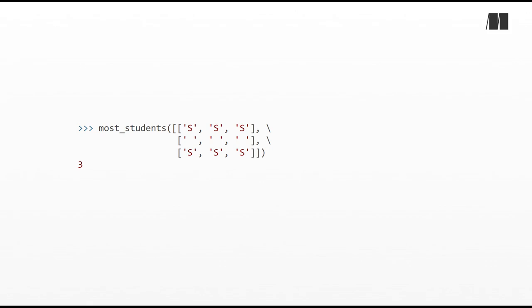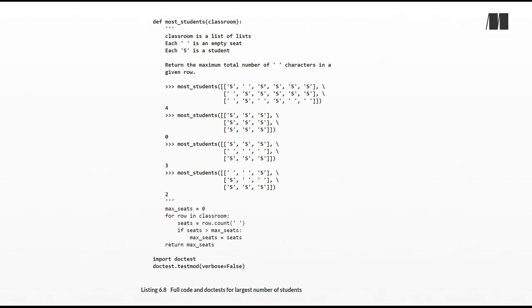Admittedly, looking at the code, we can see the count function is being used, and because that function is built into Python, we should be fairly confident this test will pass. However, it's still safer to test it to make sure. The last test checks to see that Copilot properly handles the case that 2 rows have the same number of empty seats. After adding these test cases, we again ran the full program, shown in the following listing, and all test cases passed. Listing 6.8. Full code and doc tests for largest number of students.